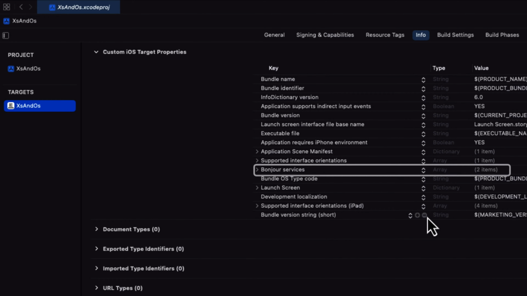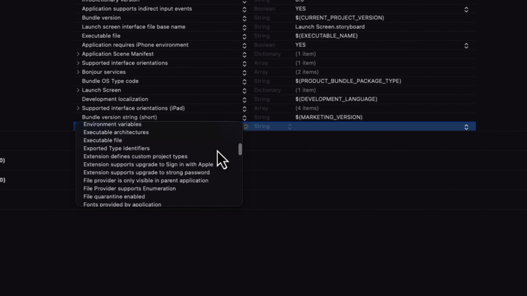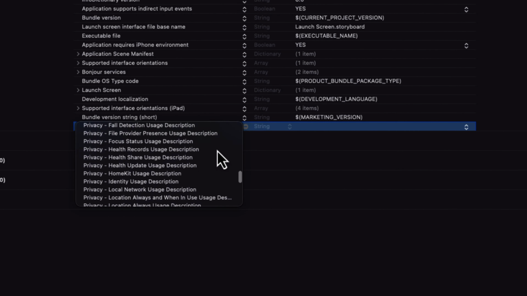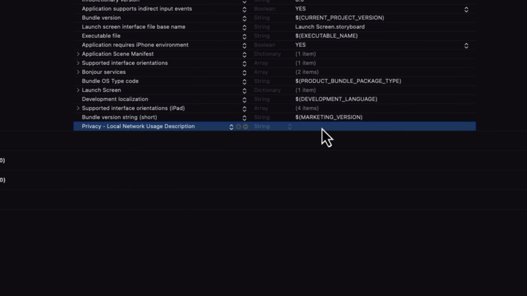Now if you go to the project and back again, you'll see that it has added that key to the plist. Now let's add the privacy local network usage description. And then for the string, you can add something like, would like to play X's and O's.